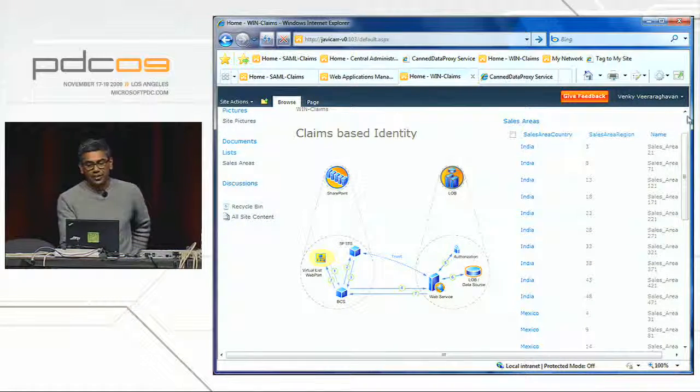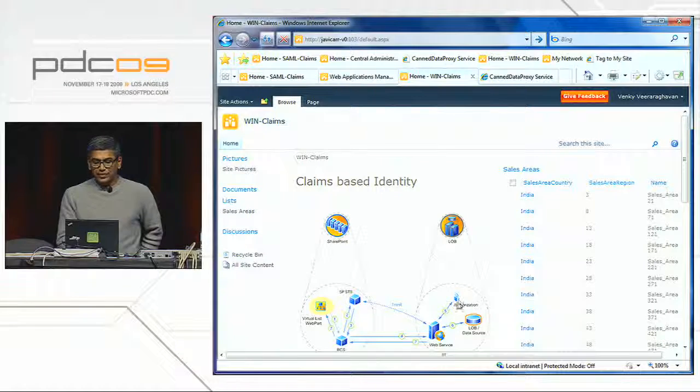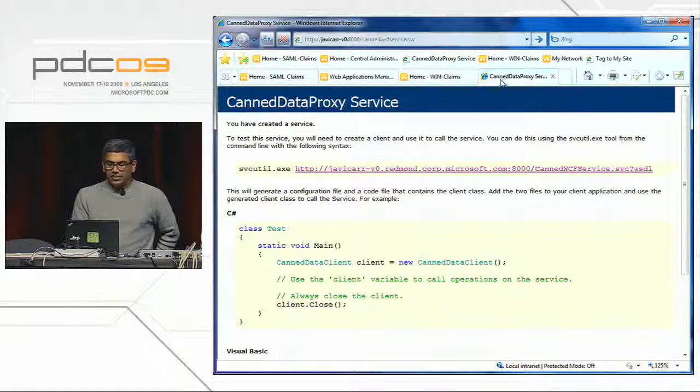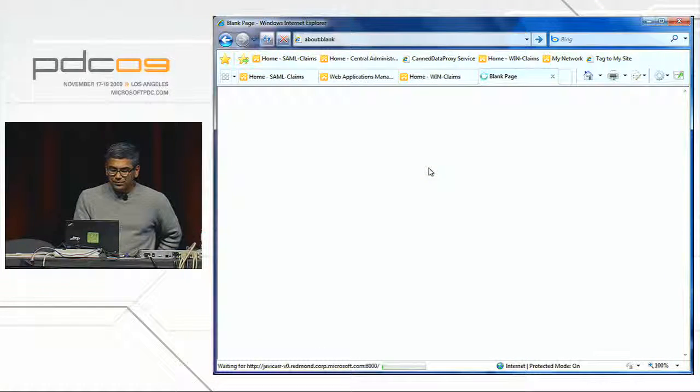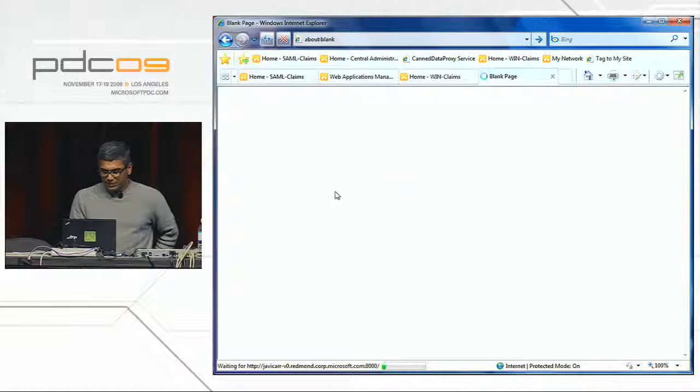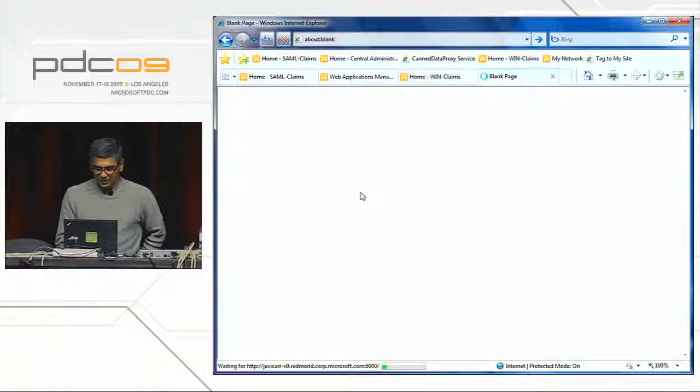And we'll walk through them a little bit. So the first thing we're going to do is look at this web service over here. It's a WCF web service. We're going to look at the WSDL for it. System's going to wake up. It does wake up.